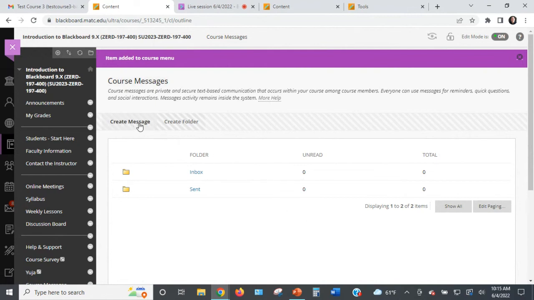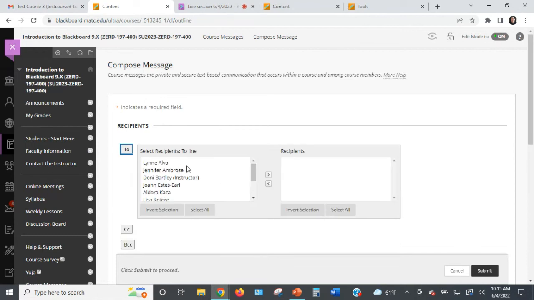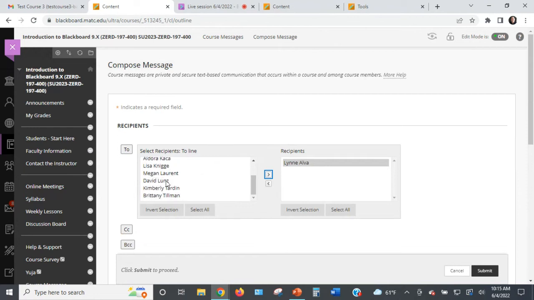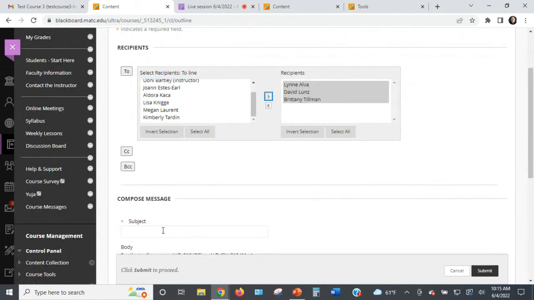So if I wanted to create a message, I would click on create message, click to. Let's say I'm going to send it to Lind, and let's say David and Brittany. It's just like instant messages.